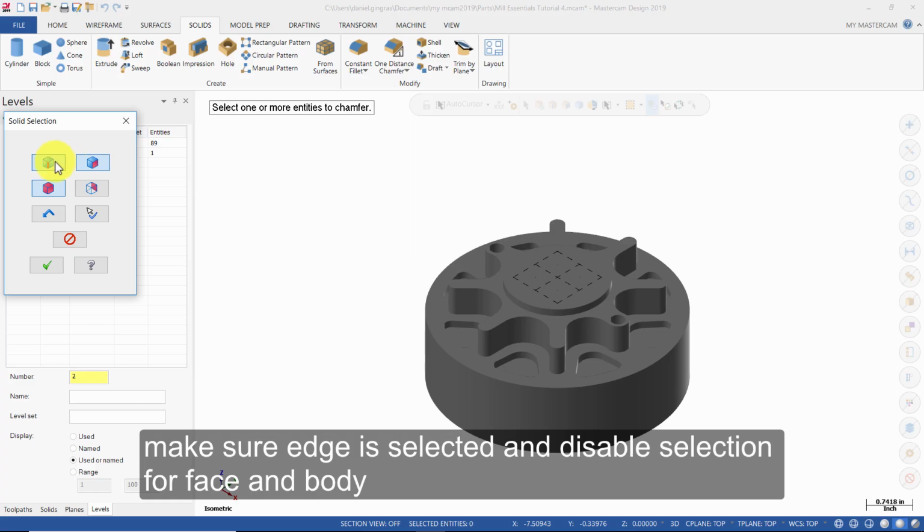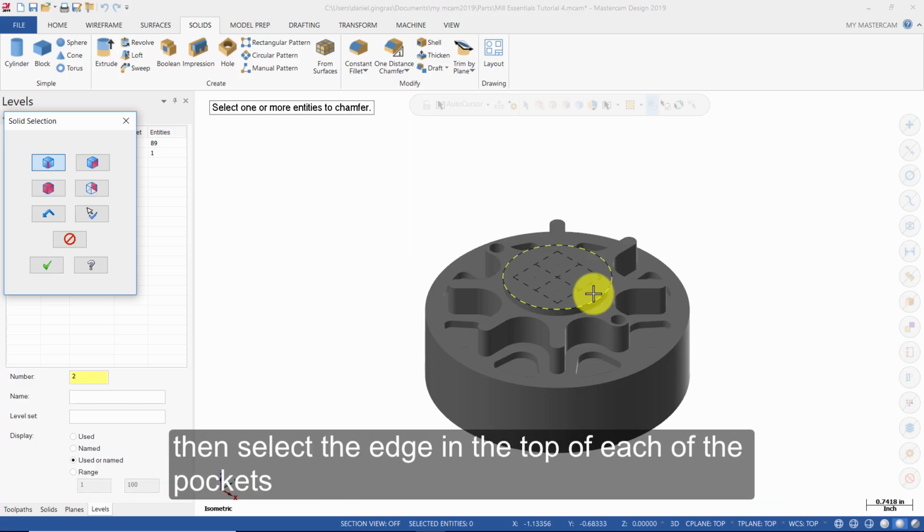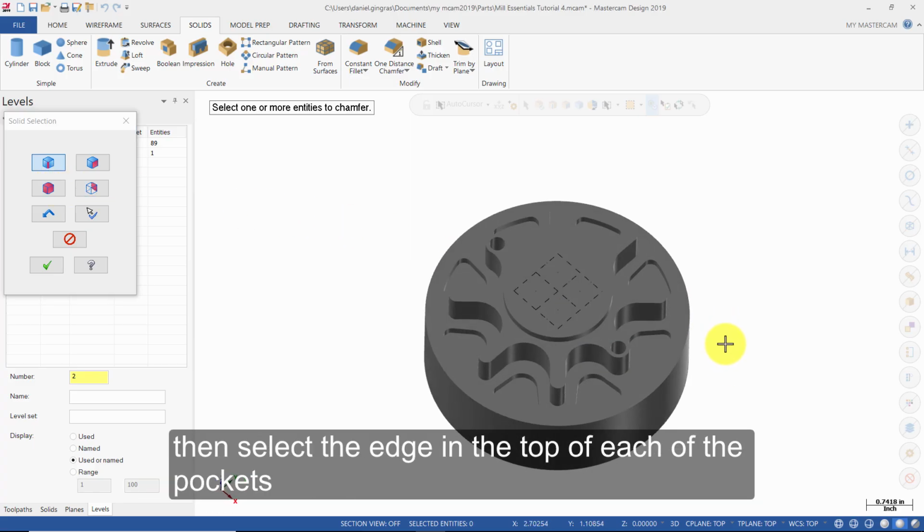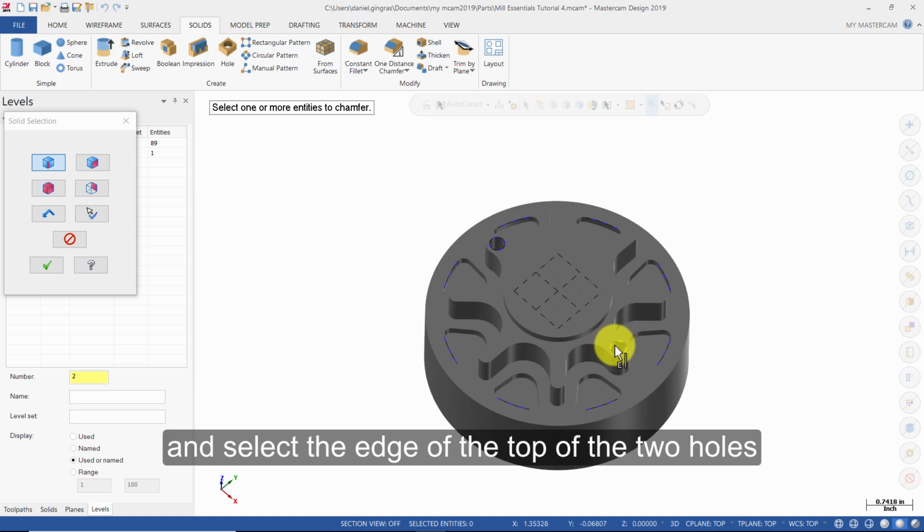Make sure Edge is selected and disable selection for face and body. Then select the edge from the top of each of the pockets. And select the edge at the top of the 2 holes. Then press OK.